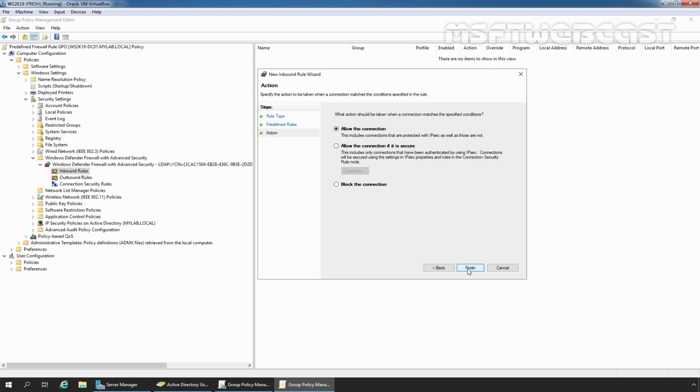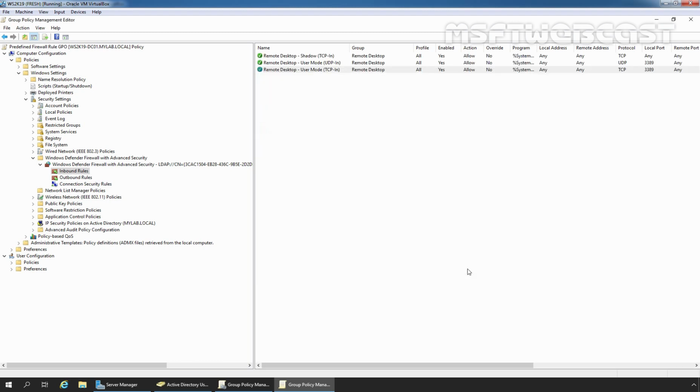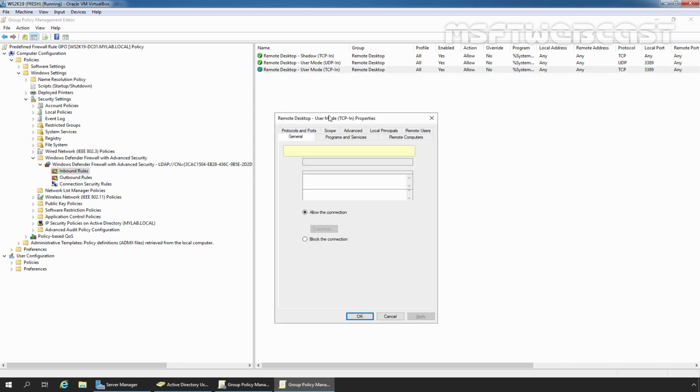Specify the action what you want to do with this rule. We will select allow the connection to pass traffic through firewall. Let's click on finish to create three predefined rules for remote desktop. We can see those three rules are added under inbound rules. Right click on remote desktop user mode TCP in predefined rule and select properties.